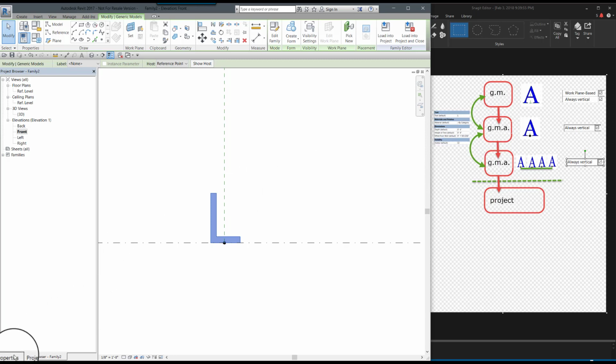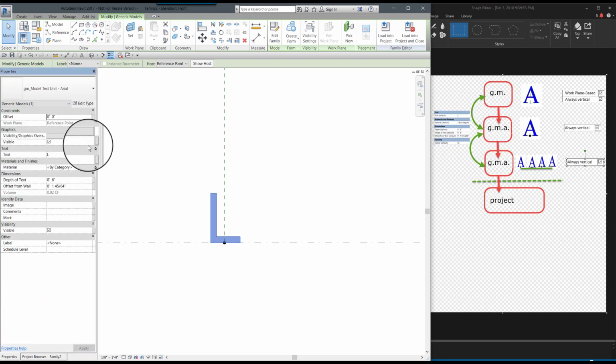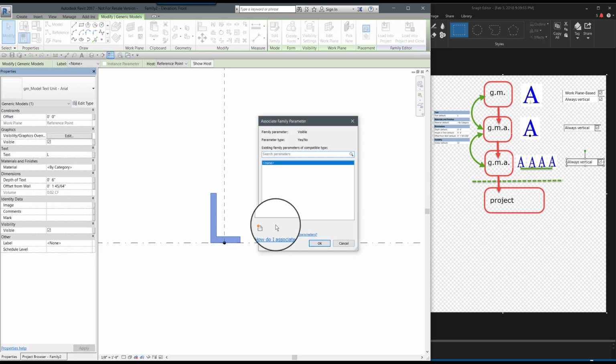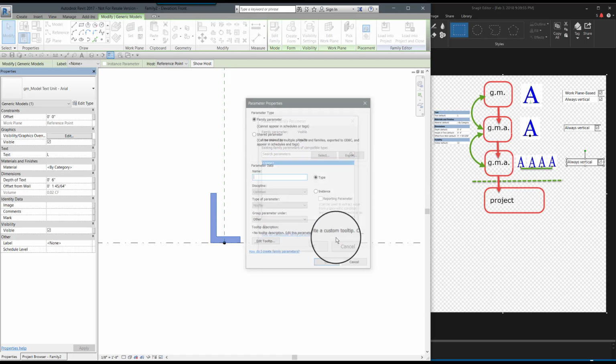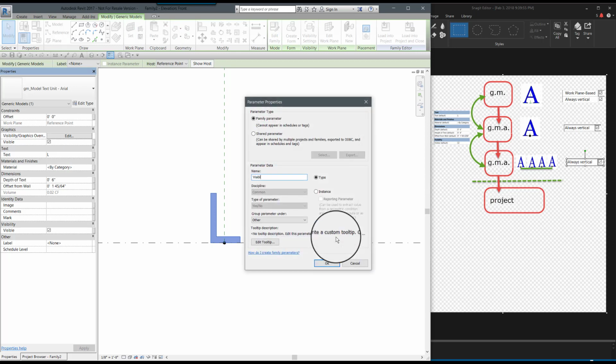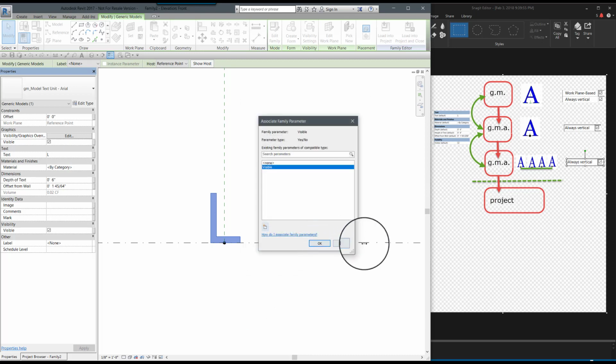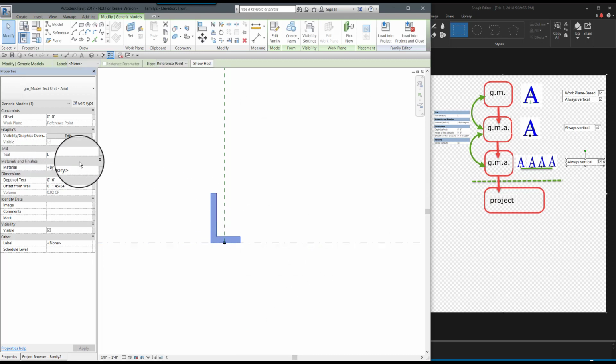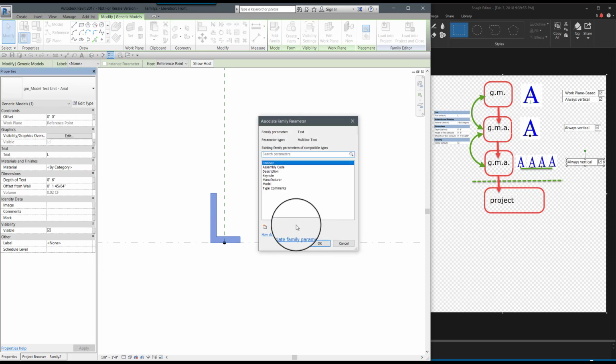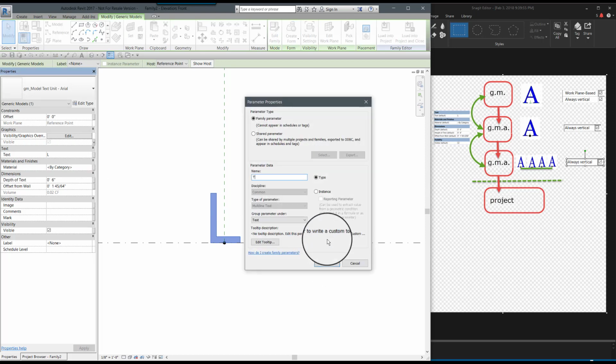So let's do that. Let's open properties, and okay, the first thing I want to pass is visible from the previous family. Yes, I need that. So I click on new parameter, visible, instance, and visibility. Okay, text, of course I need that. So I click on this button to associate text from family 1 to text in family 2.